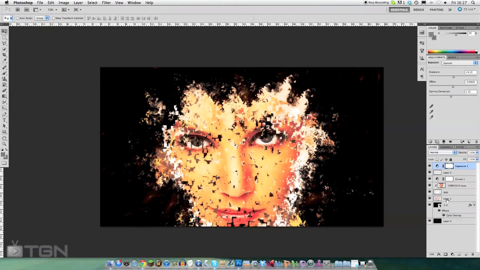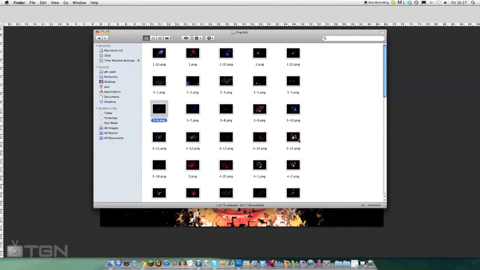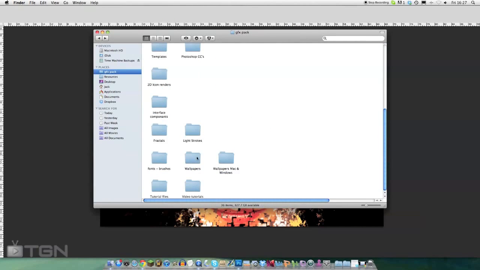Okay. So now you want to go in front of the back layer, but behind the scat layer, and make a new layer. We can do that. And then through here, I'm pretty sure I've got some nice light effects.